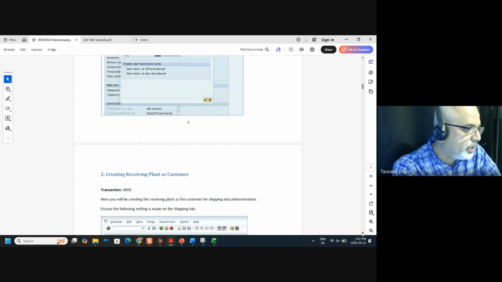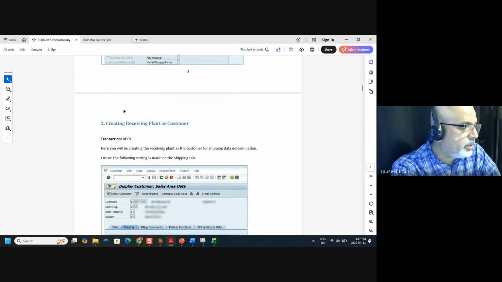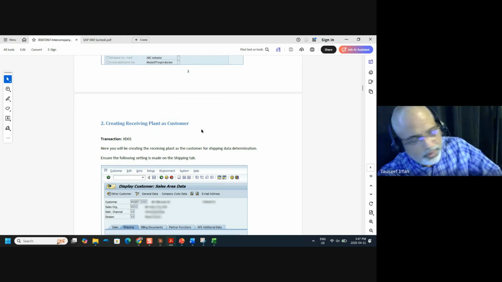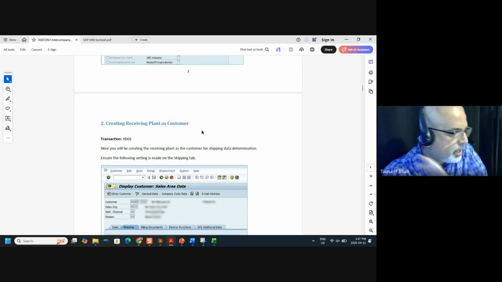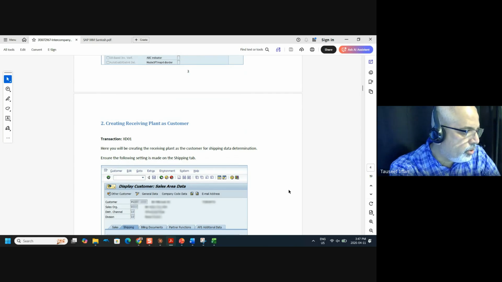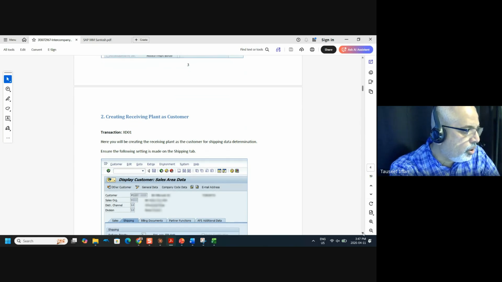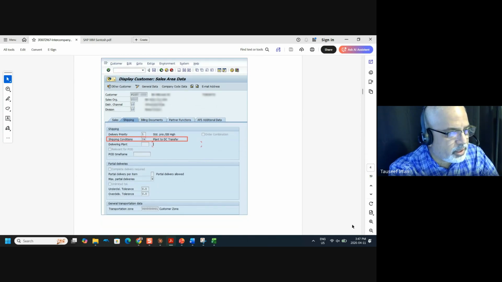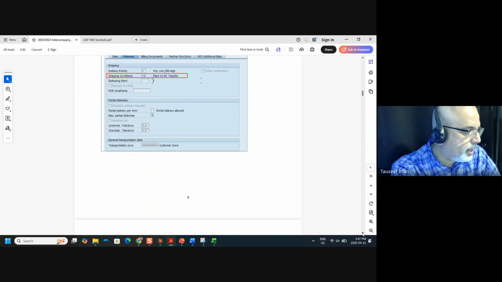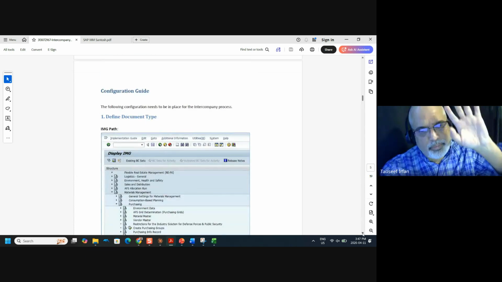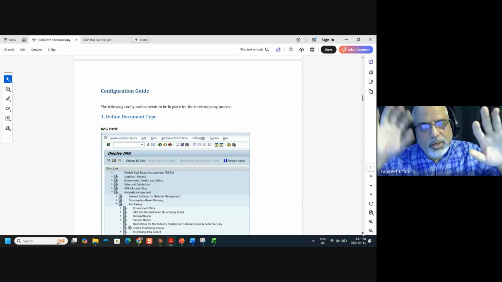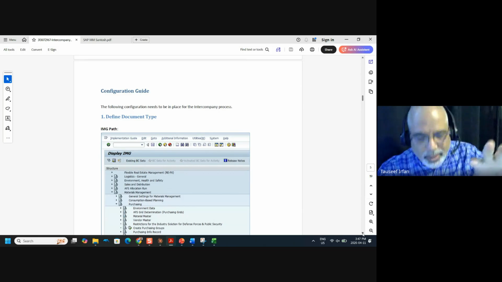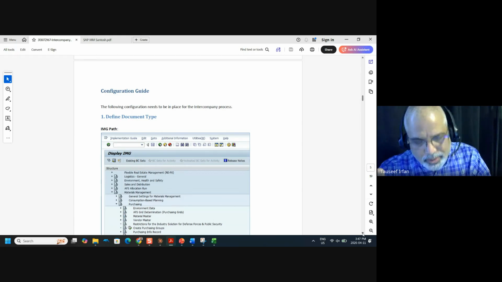Then you go to the other one, the receiving plant. Yes, this is the receiving plant. You don't have to do this one; you do BP here again. In HANA, everything is BP. Customer, vendor, everything is BP. You go there, change the role to customer, and set up these things. We'll see all that setting up in the next class. So now you have set up in the BP the vendor, the plant as a vendor, and the plant as a customer.